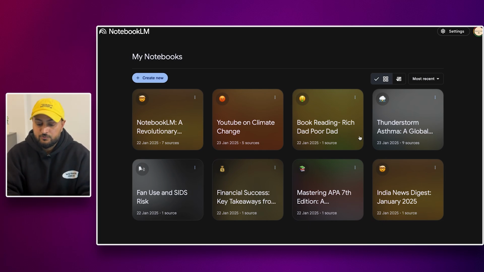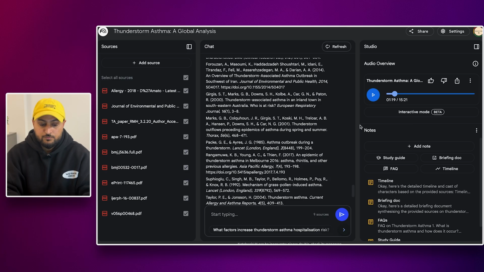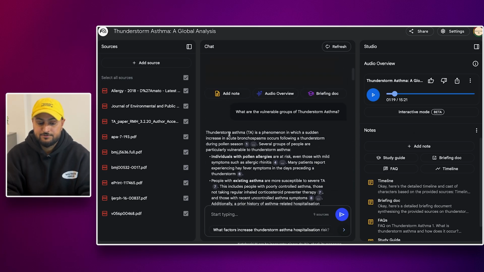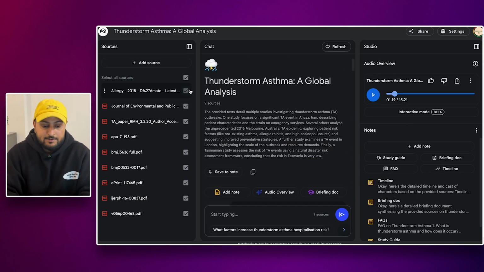So let's dive into its major applications. I have created a few notebooks for you guys. Here you can see that we have created one of the notebooks, and the topic is thunderstorm asthma. I have a huge and deep interest in this topic. So I picked up 9 PDFs from multiple sources, and I have just uploaded them.